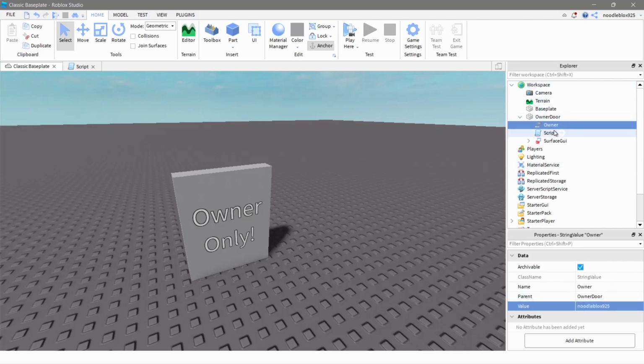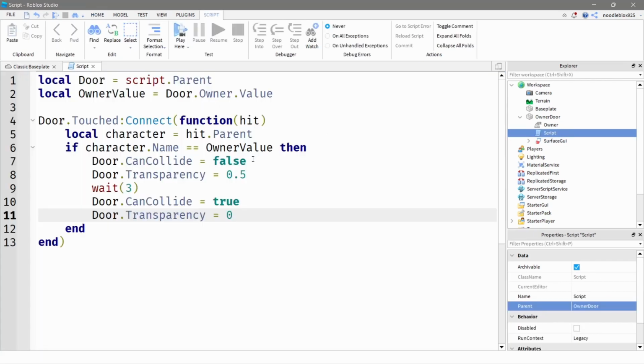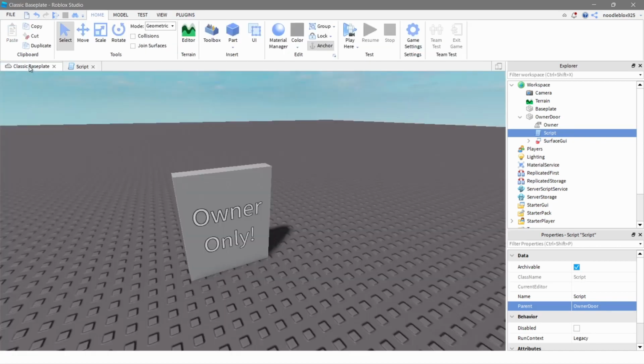You can duplicate it and then, like, say, or OwnerValue2, then, if you have, like, a friend or a co-owner, which you want to go through the door.